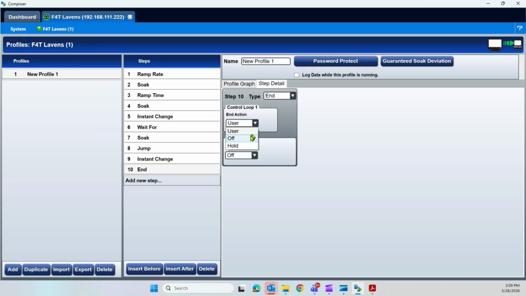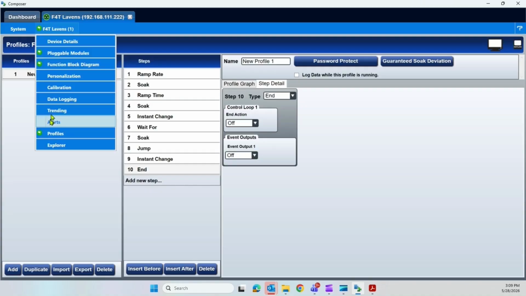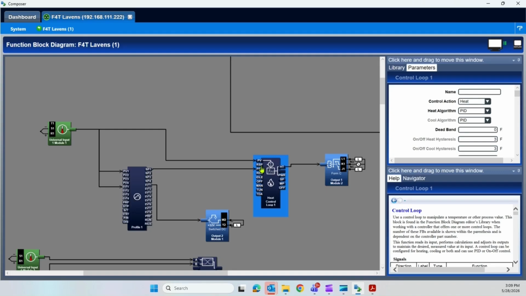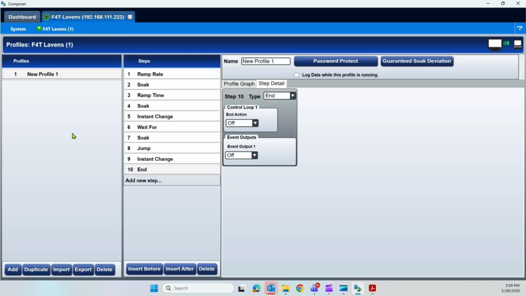If we end in an off, it's going to run the program, and then at the end of the program, it's going to shut the PID loop off. So basically, it's going to kill the output to the PID loop, and the temperature will just kind of drop naturally. And then the last one is a hold.